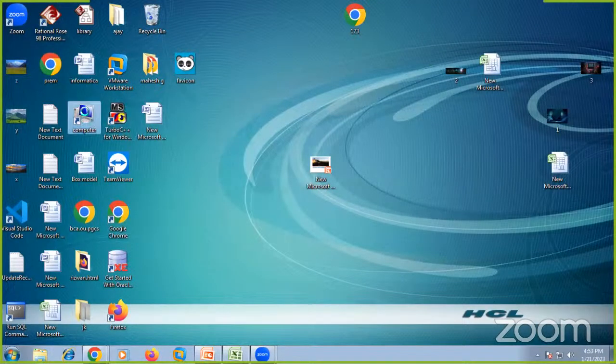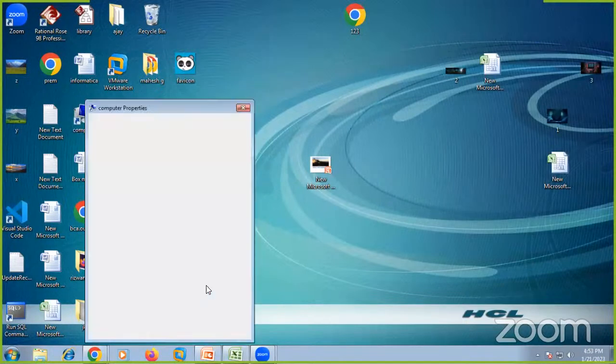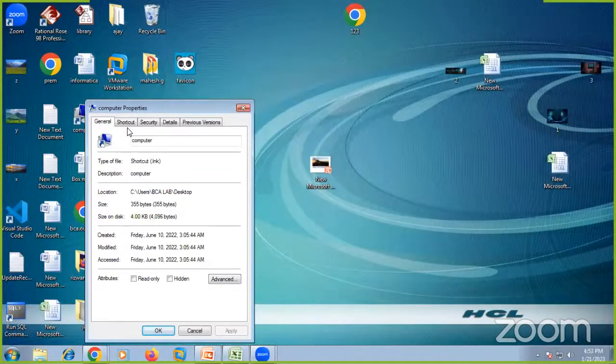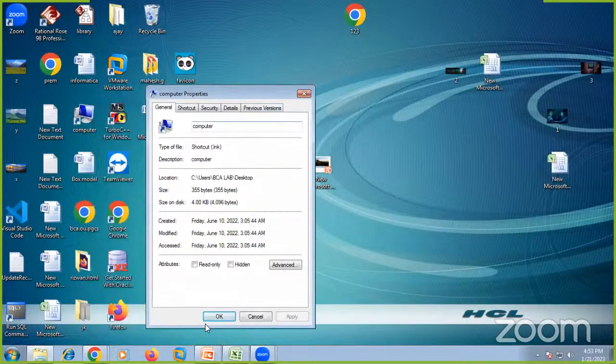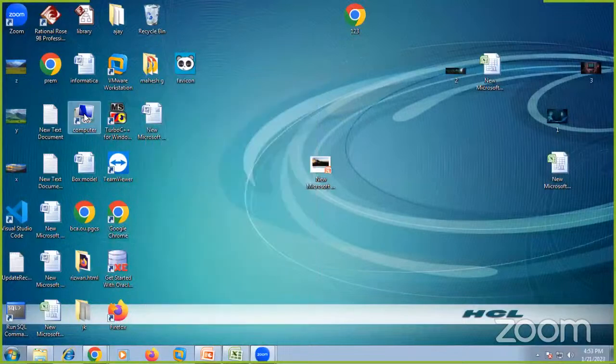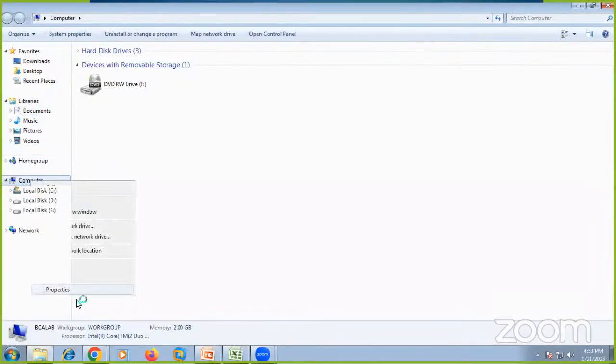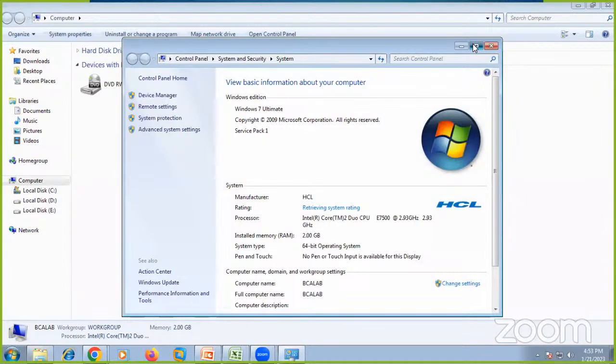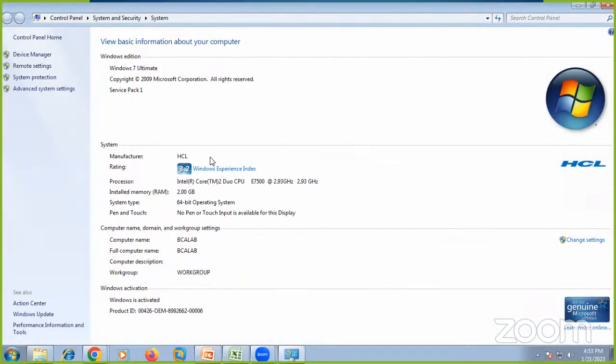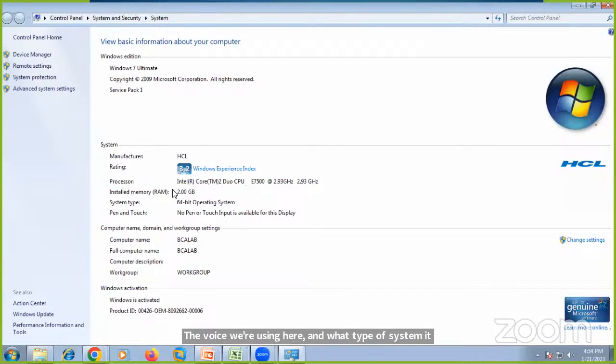In My Computer, let me click and see the properties. In the general section, we can see what type of computer we are using. When you right click on properties, it shows what type of OS we are using and what type of system it is. It is an HCL system, with 2 GB of RAM installed, a 64-bit processor, and we are using Windows 7 Ultimate.